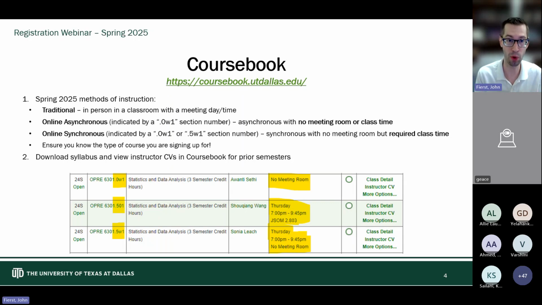The last type of course is an online synchronous course. These also have a W in the section number, but you have to pay attention to that other column that's highlighted there, because there is a day and time. So if you look at this, it says Thursday, 7 p.m., but no meeting room. So that means that you're not coming to campus, you're not coming into a classroom, but you're logging onto your laptop Thursdays at 7 p.m.